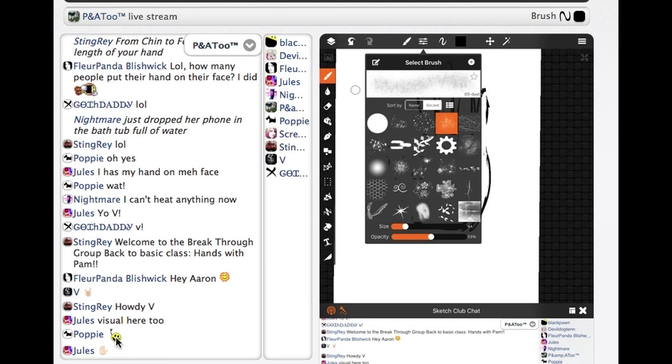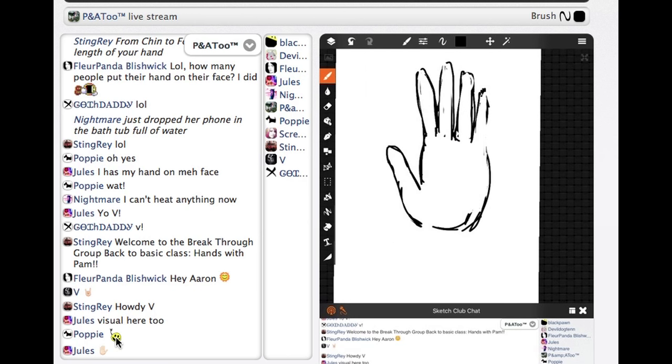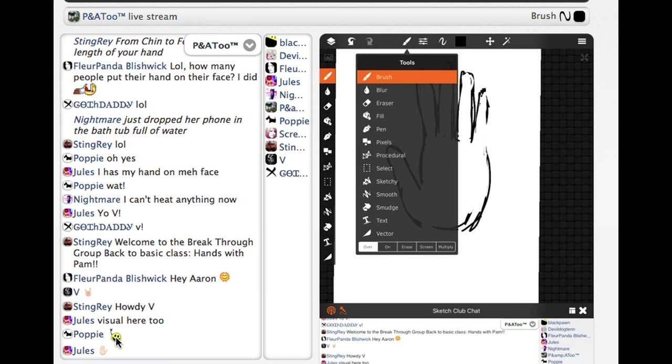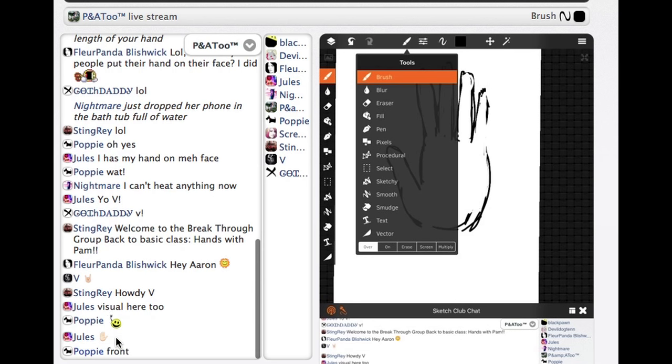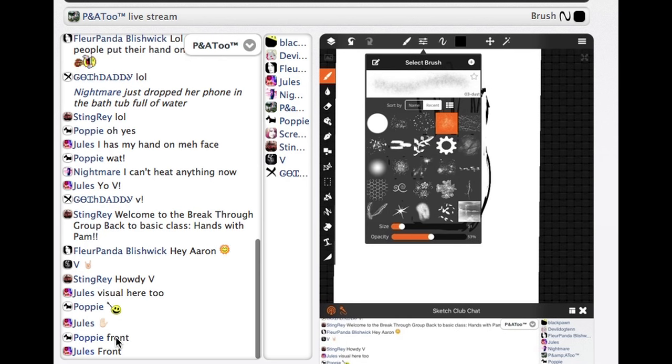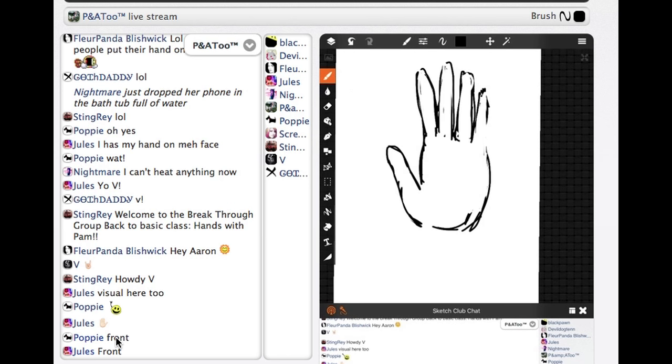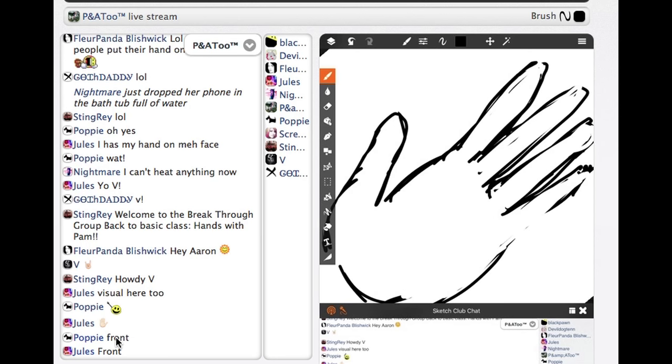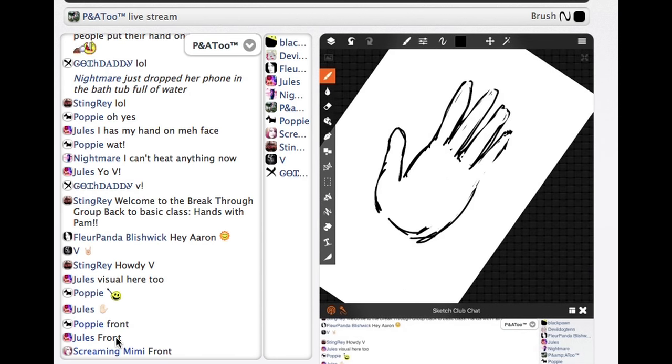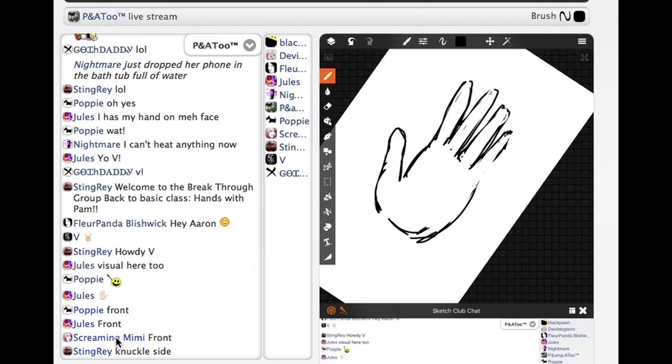And do we want to do the front of the hand or the back of the hand? Your call. So give me some feedback and tell me if you want the front of the hand or the back of the hand, guys. The front of the hand, okay? So we're going to do the top of the hand where the knuckles and everything show on the front and the top of the hand. So we're going to start shading in.